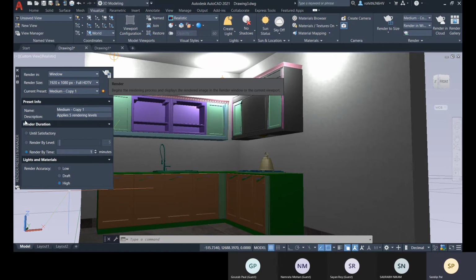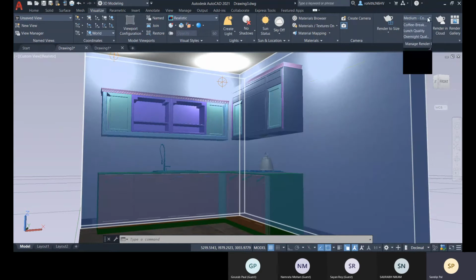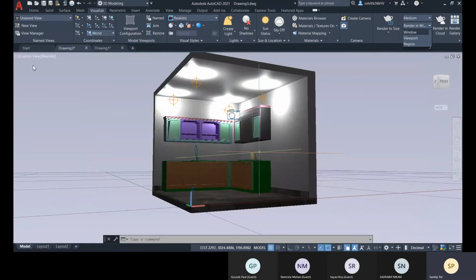Okay, so let me go with this render by level, and there you can apply up to the rendering level, and then you'll get it. So let me not do this. Let me go with this medium option, and render in which area, how much area you want to render. Okay, so that you can go with.